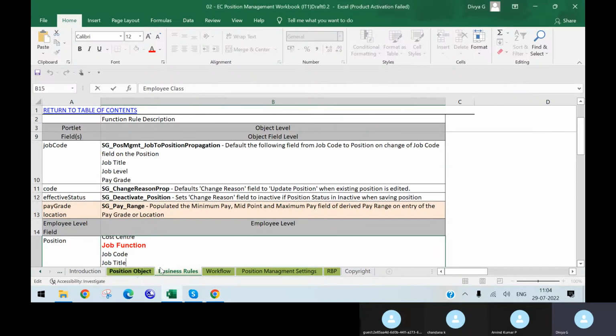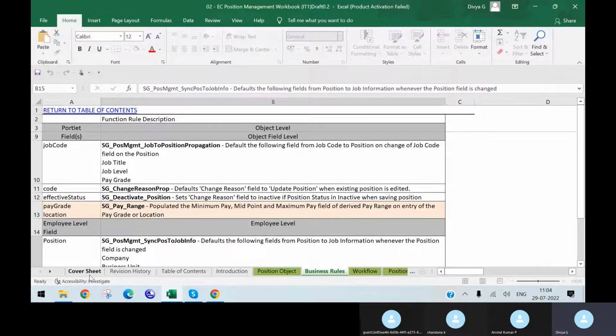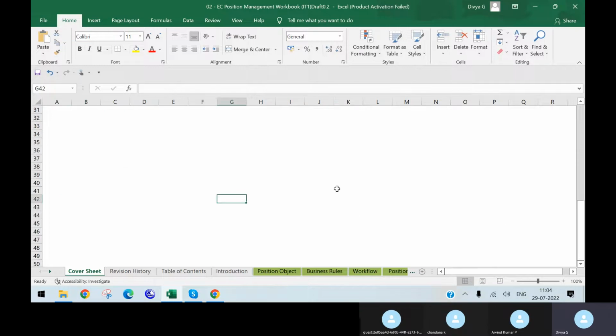Okay. Today let us start about business rules and what the propagation rules are. Here we have three types of propagation rules. One is job to position, other is position to job information, and this job info to position.